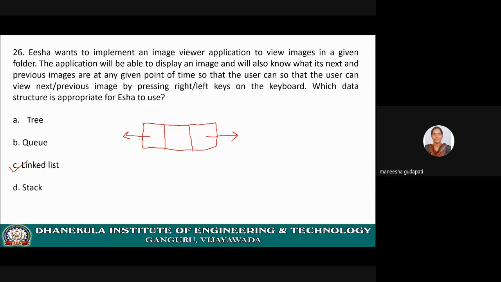If she wants to move to the previous image, she can simply press the left button, and in the same way, if she presses the right button, she moves to the next image. Those pieces of information will be stored in the left node as well as the right node in the doubly linked list. So the appropriate data structure for this type of application is a linked list. Very good, Ma. The answer is option C.